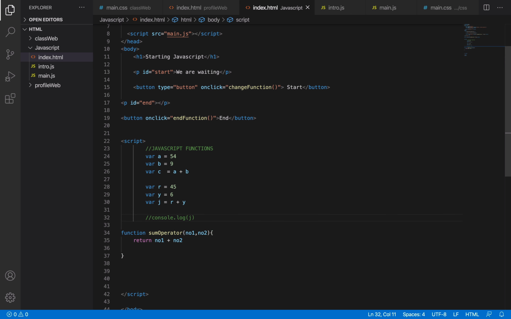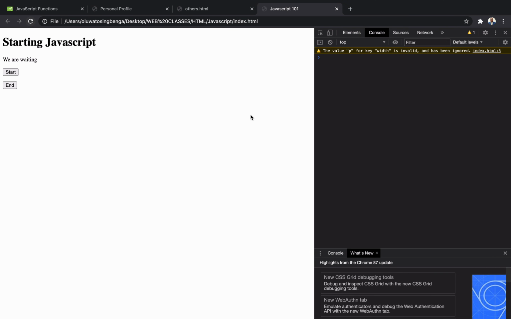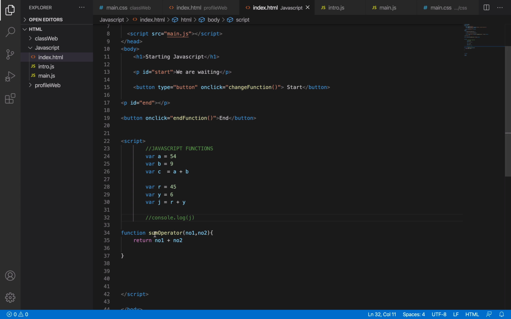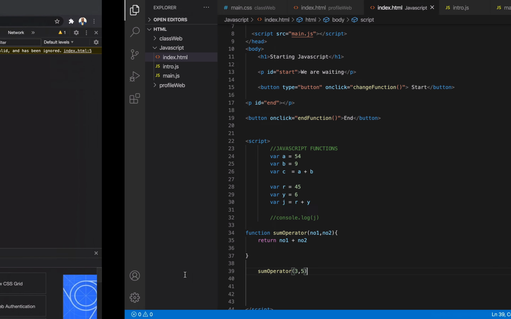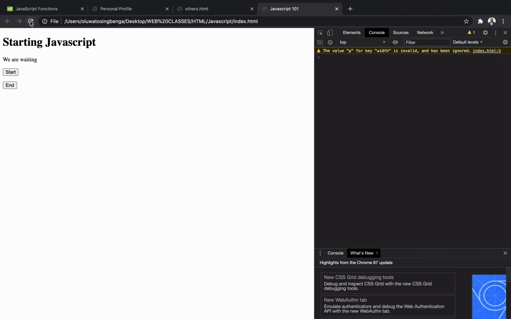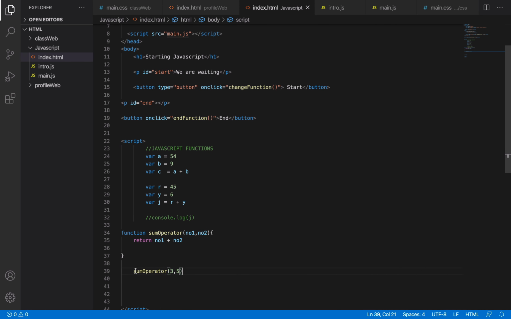If I comment this out, see, it's empty. So this function, I just created it, I have not invoked it. So here I can now say sum operator, okay, into, so what number do I want to add? Maybe I want to add 3, 5. So it is now going to return 3 plus 5. Save. If I come here and refresh, I will not still see anything because I did not console.log this.